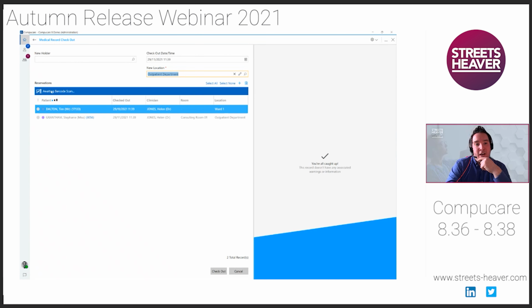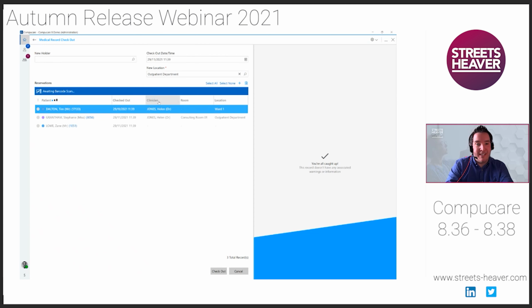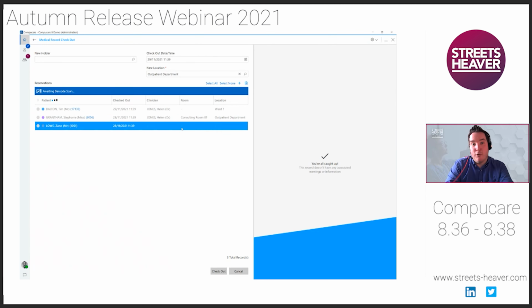This awaiting barcode scan has always been there, so you're able to zap the patients. I haven't got one with me, but what this will in essence let me do is go through and find any patient and add them to the grid, and basically say, I know there wasn't a reservation, but for whatever reason, Zane's record's now off to that location as well. So again, you could just hit checkout and away you go.